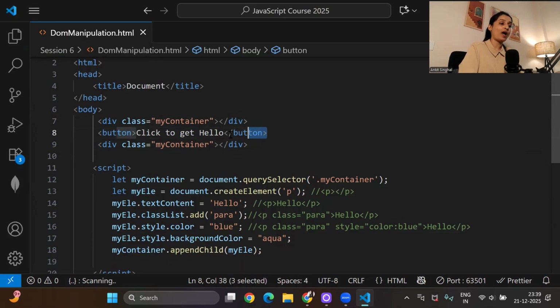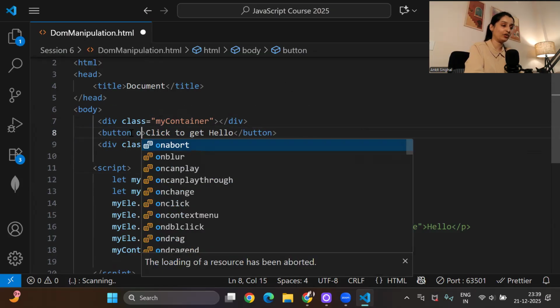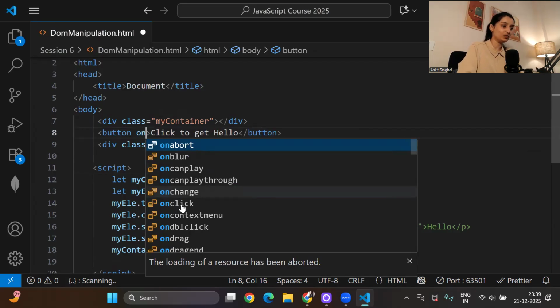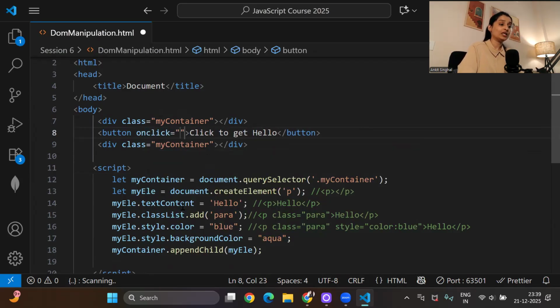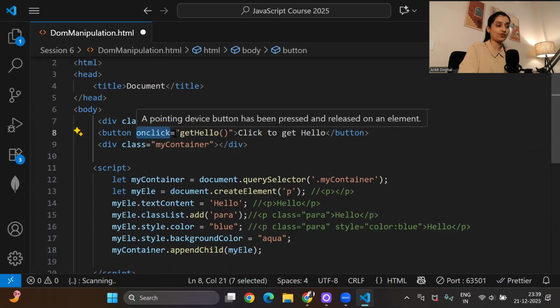Now I am going to add an event listener to this button. How am I going to add it? Carefully observe. I'll write: when the user clicks on this button, then call one function with the name getHello. This is one function. Carefully observe this line. When the user clicks on this button, which function will be called? The getHello function will be called.